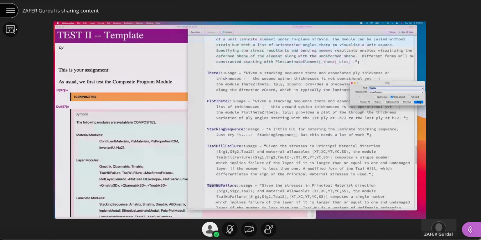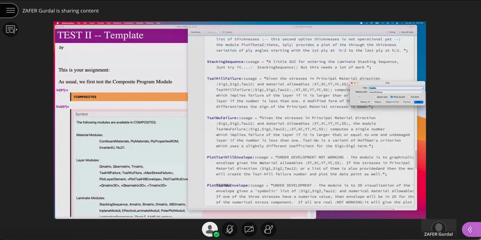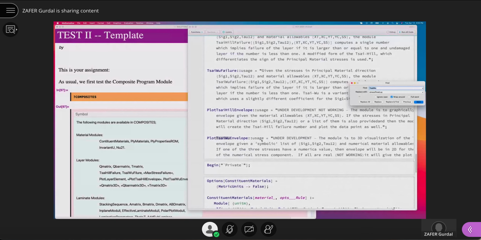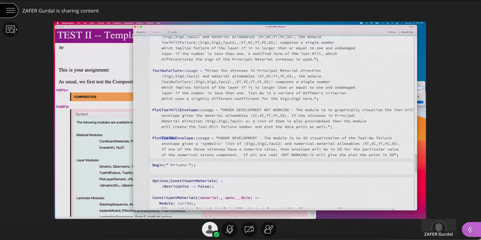If you go to SIVU, it explains what the SIVU program does, and that's what it does. If you go to SIVU envelope, although it says under development, actually most of it is working. Only a portion of it is not working, which is not necessary at this point. And let me explain what that is. It says the module is for 3D visualization of the SIVU failure envelope, given a symbolic list of sigma 1, sigma 2, and tau 1, 2. So in the input, you're going to be providing this as symbolic values, just like it shows there.